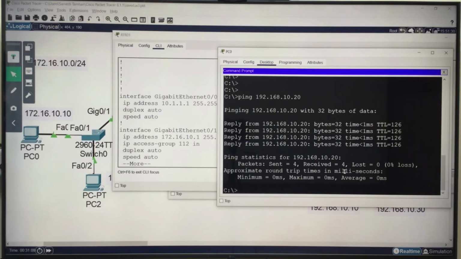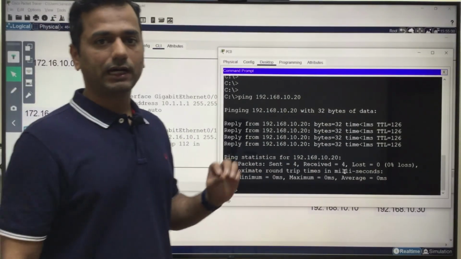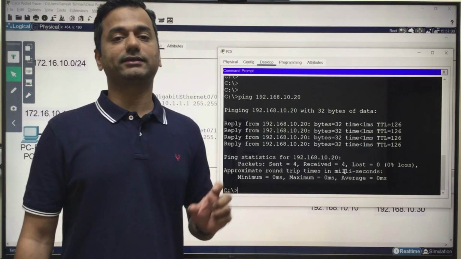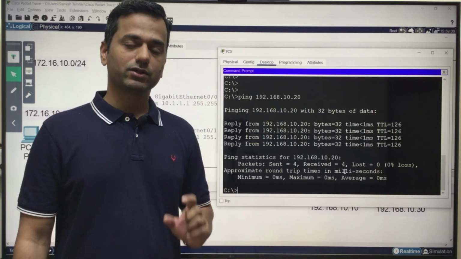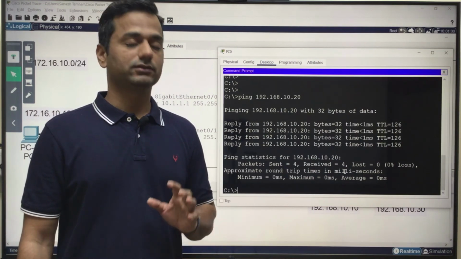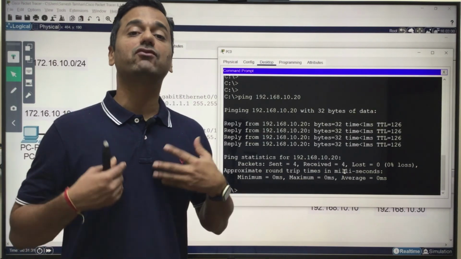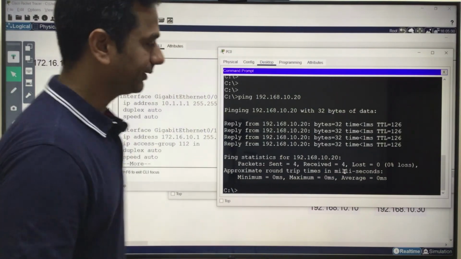Why? Because if you have an access control list applied on an interface, irrespective of direction, but that access control list is not available in the running configuration, your router will not filter any traffic. By default it will allow everything. Correct? Perfect.